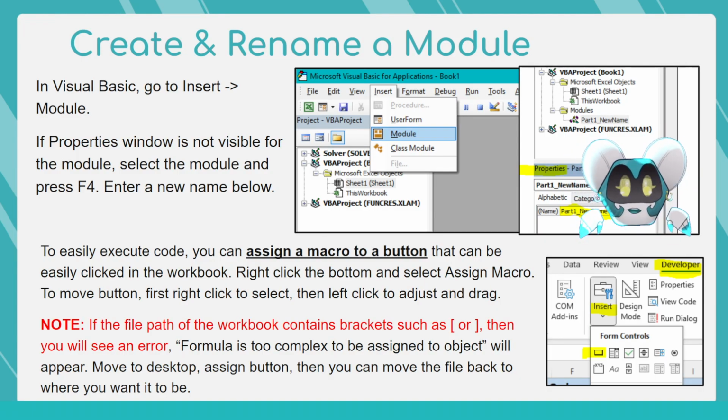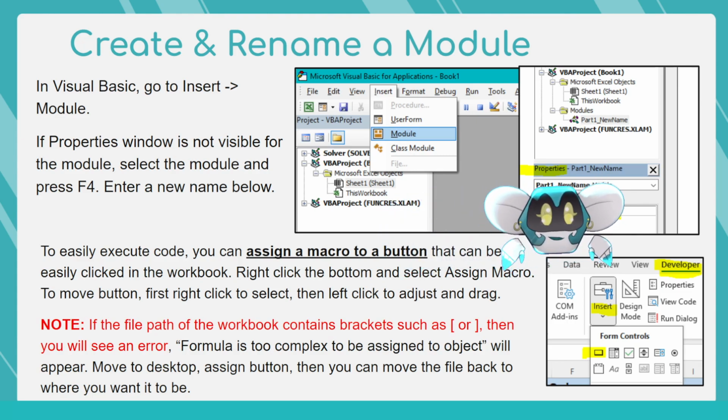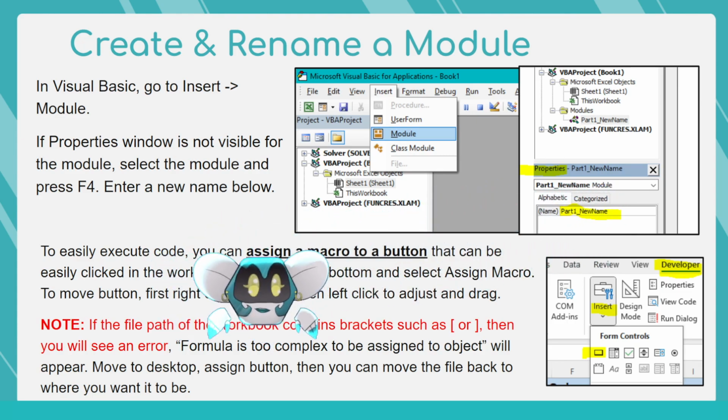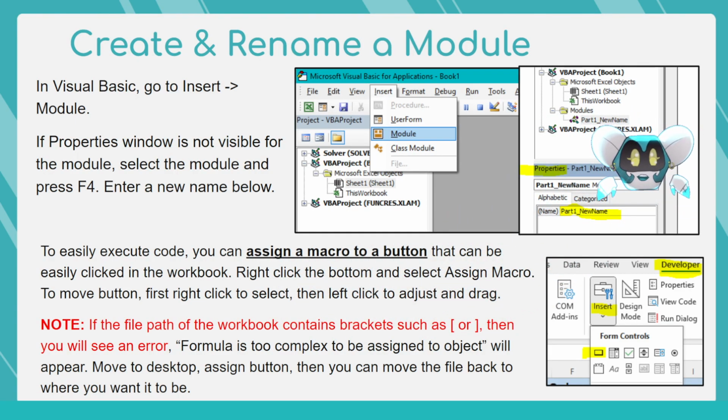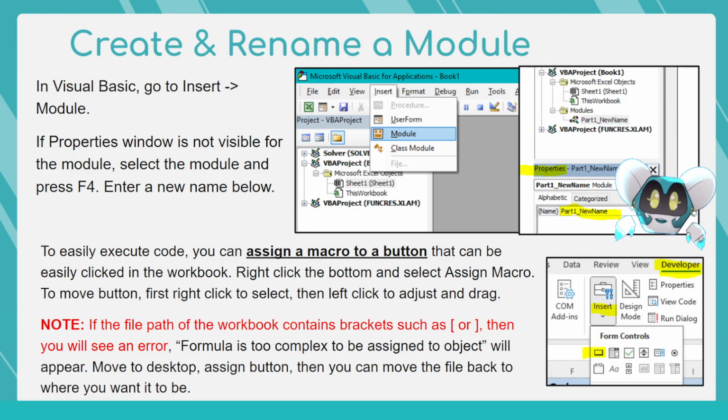A quick side note though, if your workbook has an opening or closing bracket in the file string, then you will get a strange message when trying to assign a macro to a button. You'll see a pop-up saying formula is too complex to be assigned to the object. To fix that, you can either A, rename the file path that your workbook is in to take out a bracket, or you can save the workbook to your desktop, assign the macro to a button, and then you can move your workbook back to where you want it to be if you really do need brackets to stay in your file path.